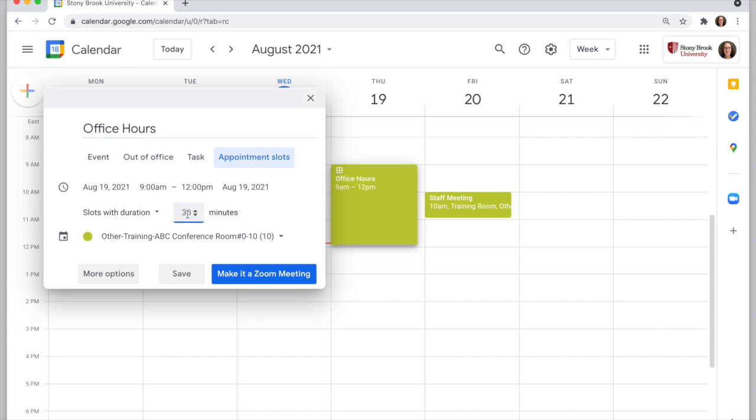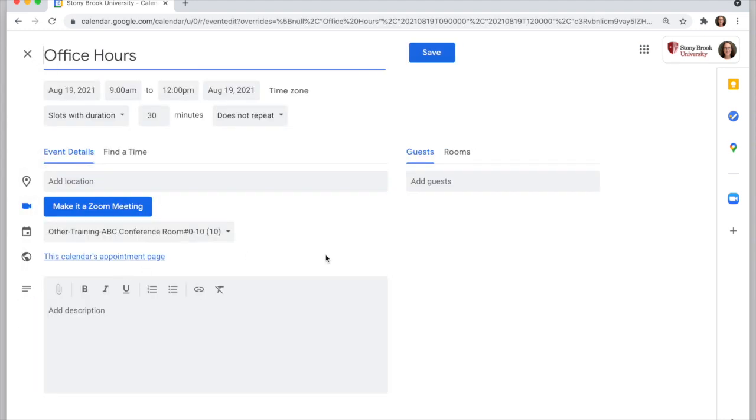You can change this if you want to make it 15-minute slots. The other thing you can do is you can say this is a single slot. So maybe if you want to select 30 minutes here, 30 minutes there, 30 minutes there, you can create a bunch of individual single slots. But I'm going to choose slots with duration of 30 minutes. I'm going to go ahead and click on more options for now so you can see more information here.